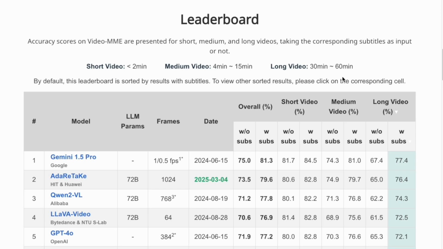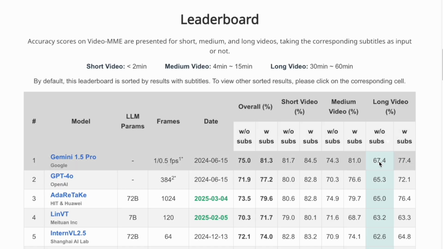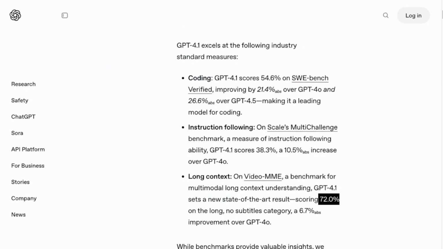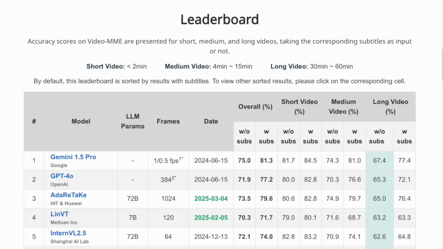So based on these durations, you can determine the most efficient models for your specific project. So that's very cool. The GPT 4.1 mentioned that it dominates the long video form without the subtitles. It reached 72%. It's really the number one compared to the 67.4 right now. And of course, the Gemini 1.5 Pro was tested in June 2024, almost a year ago. I'm interested to see the 2.5 Pro on this new leaderboard.